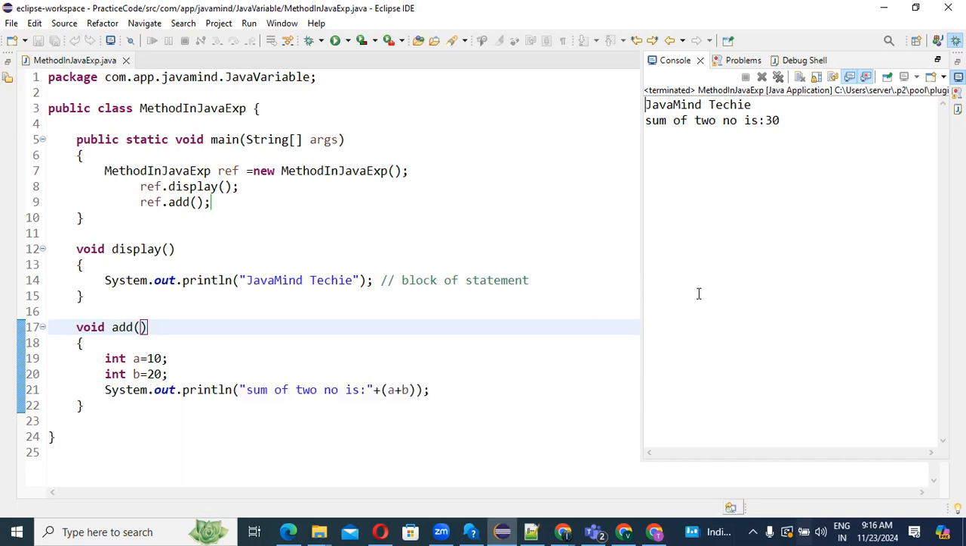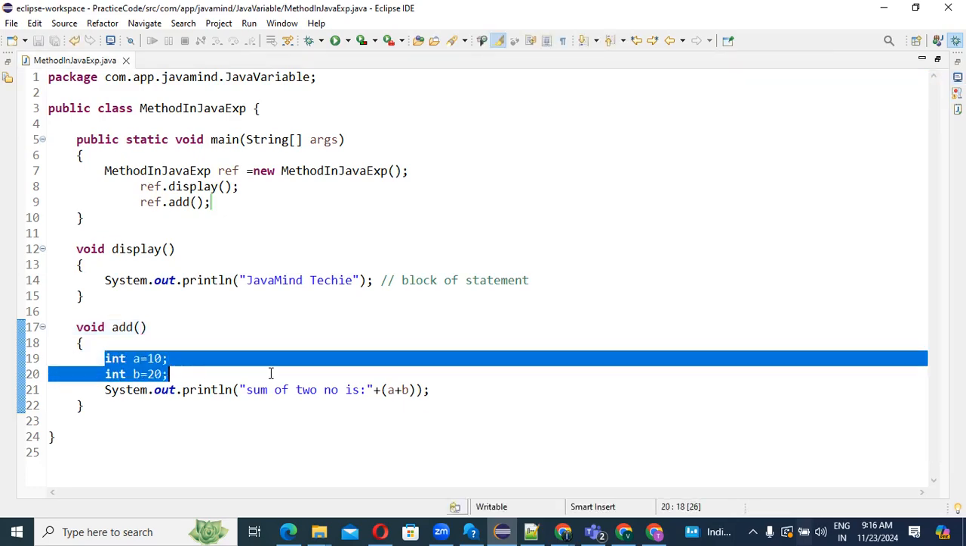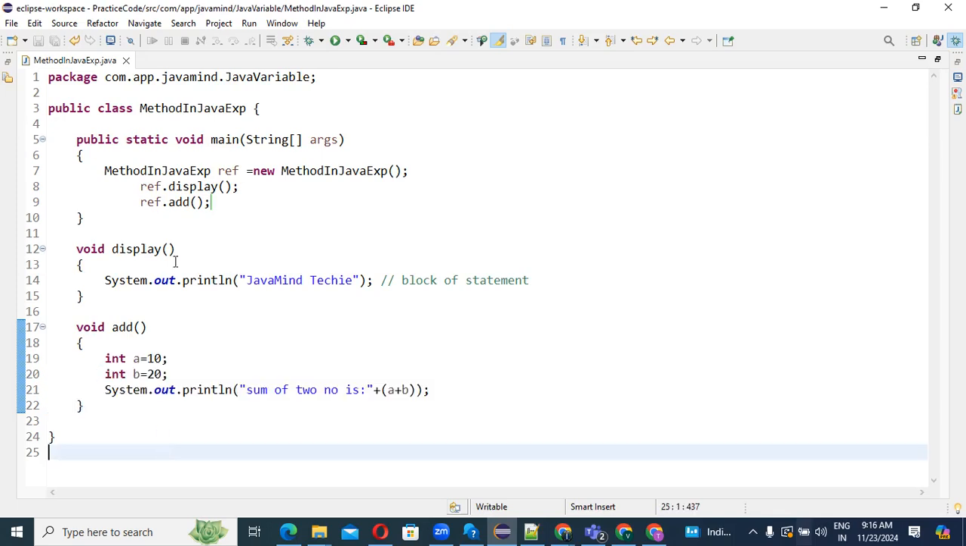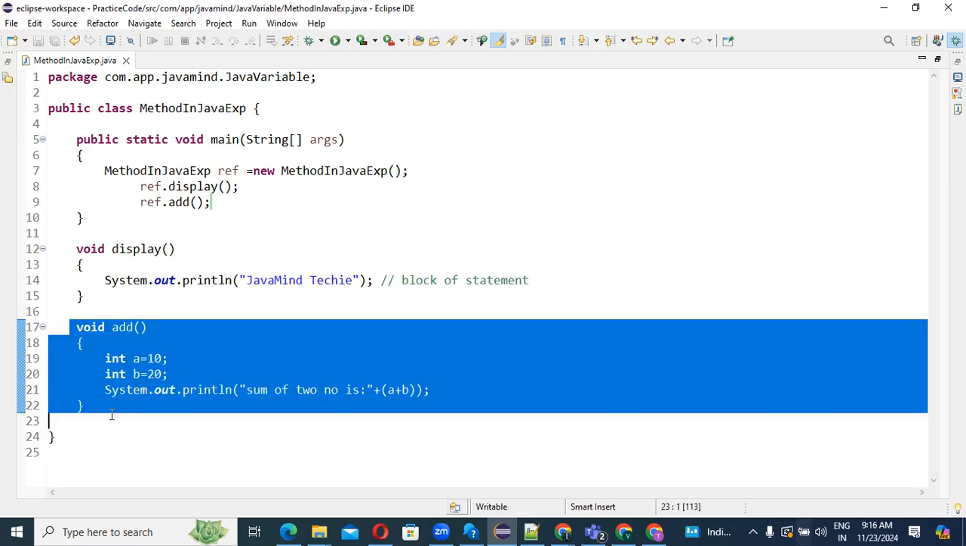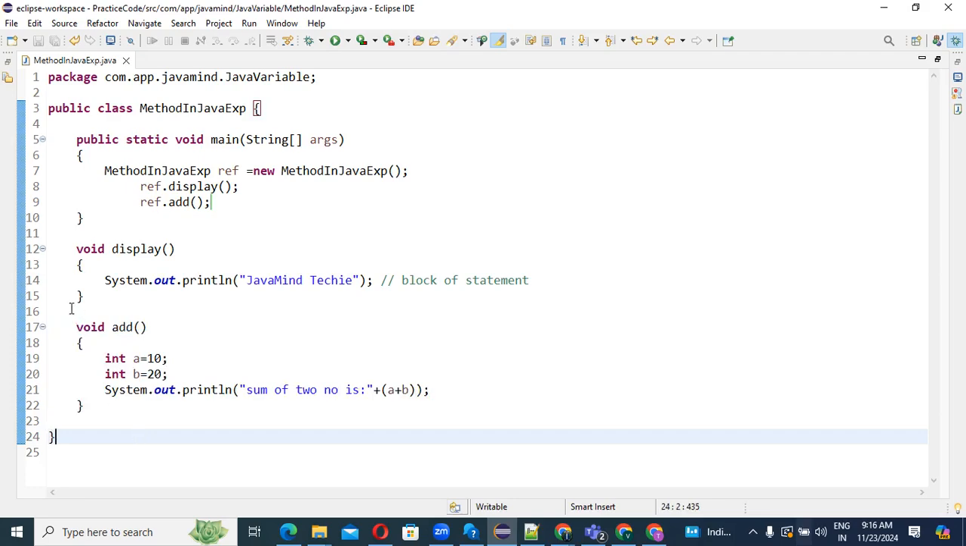That is our readability. Also, one more thing: if you write this code, it is 3 lines of code. If you call ref.add, it will reduce the lines of code. Not every time do we need to write this logic. That means if you call the ref.add method, it reduces the lines of code. This is an example of decreasing the lines of code.